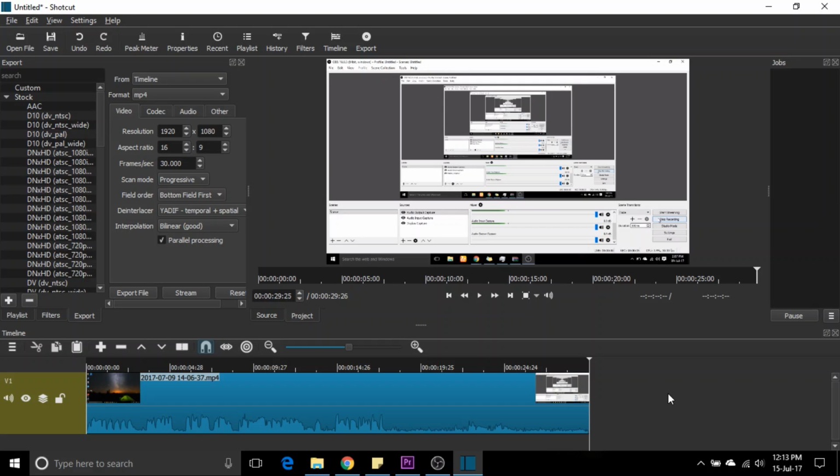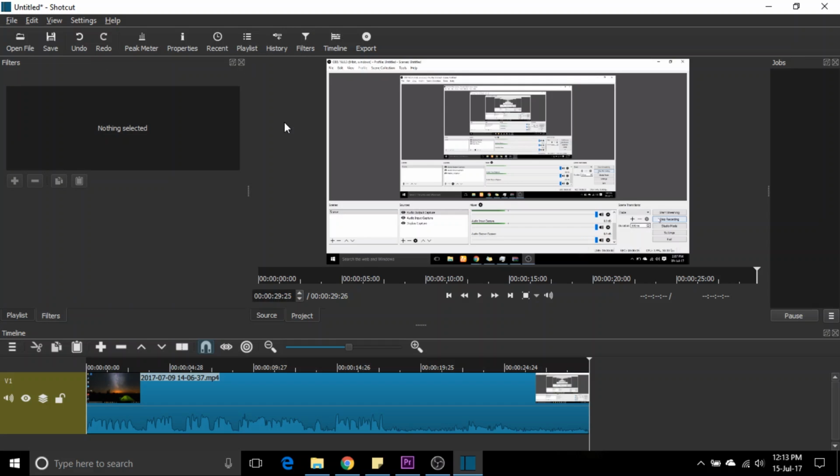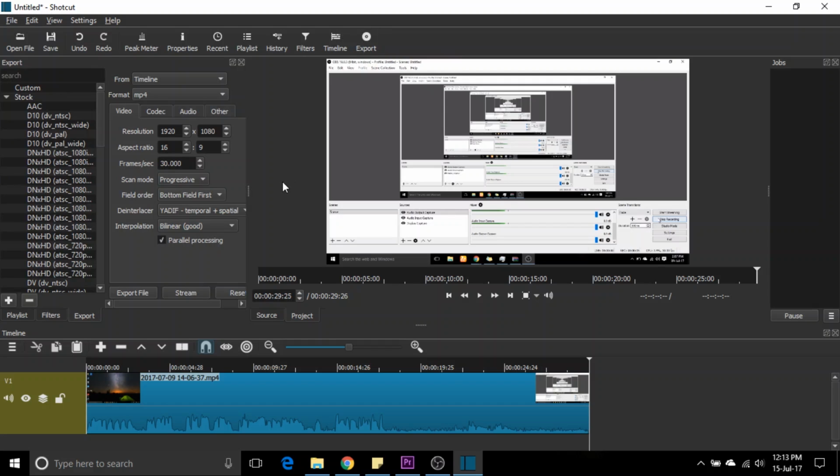Once you have done the editing part, or the splitting part of your video, now you need to export your video, and there it comes, the export file option. If you don't have this option, let me close this one. Currently I don't have this option. You can find this option at the top of the window, the last option. You click it and boom, you got it.